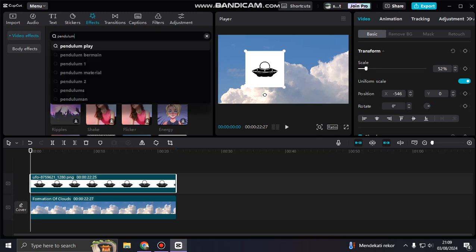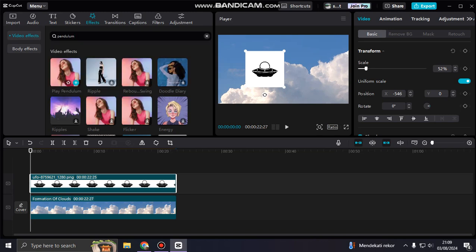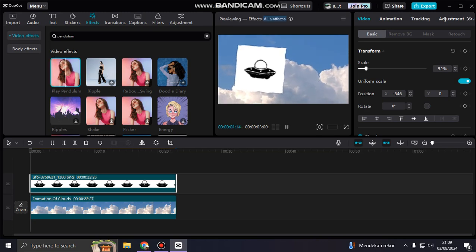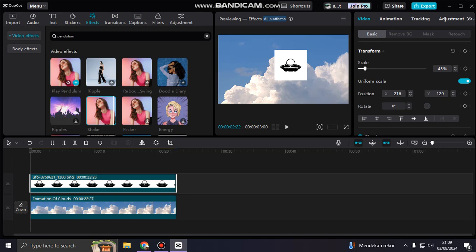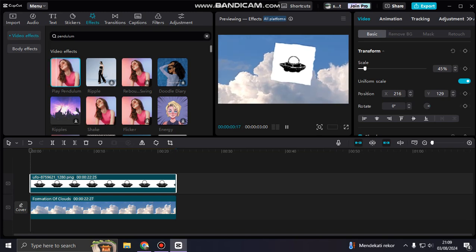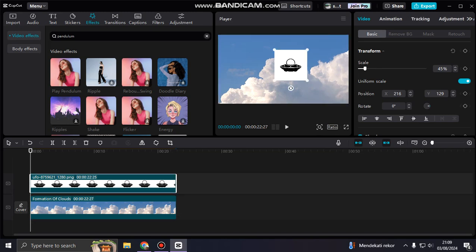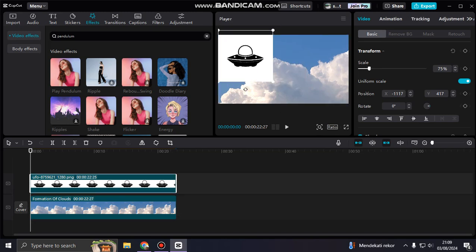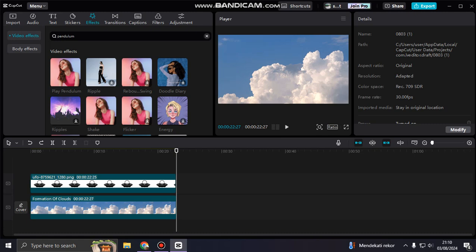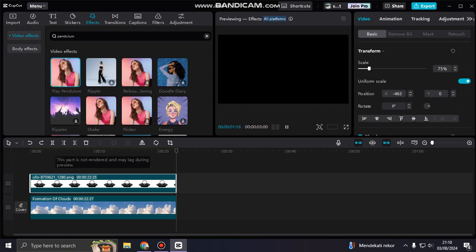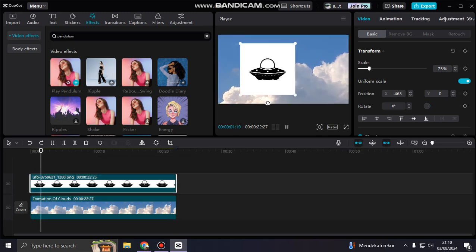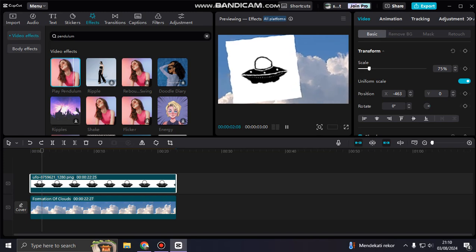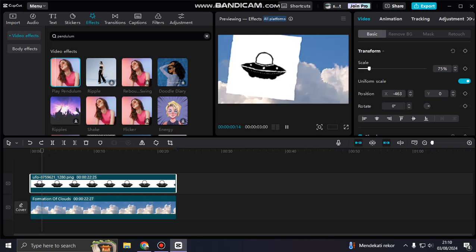You can search pendulum, then you can play pendulum here. So this one, or even you can shake it. You can try to play this one, and if you try to use this pendulum effect here, this whole layer or whole project becomes pendulum.